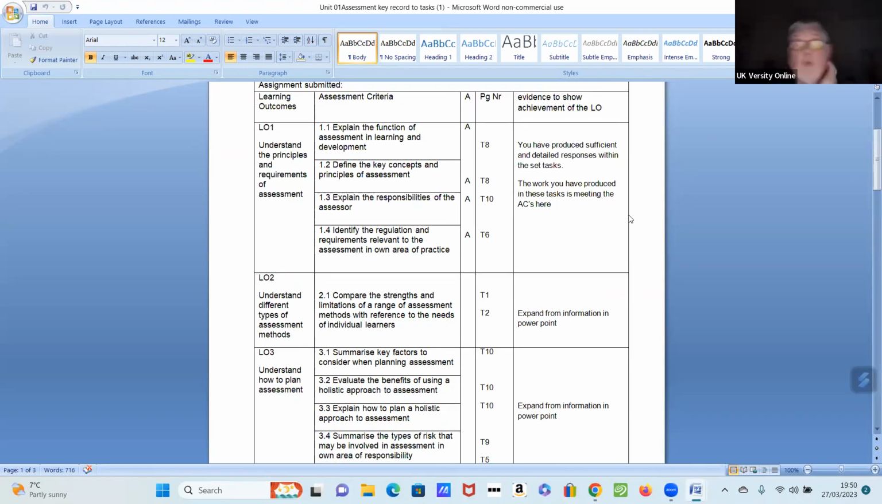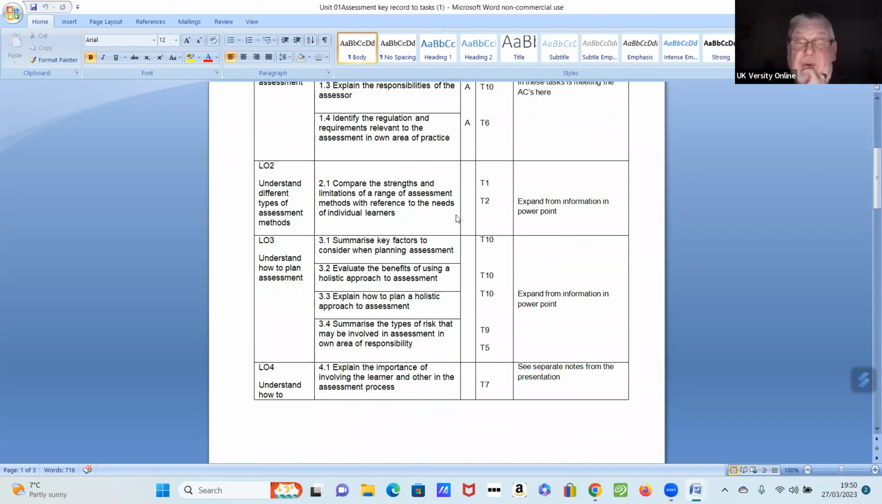Yeah, so when they do the tasks, they cover each of those tasks split up into parts. And each of those parts will cover a different part of the learning objective and different ACs within those learning objectives. So tasks 8, 10 and 6 will cover all 4 ACs of LO1. LO2 is covered by task 1 and 2, yeah.